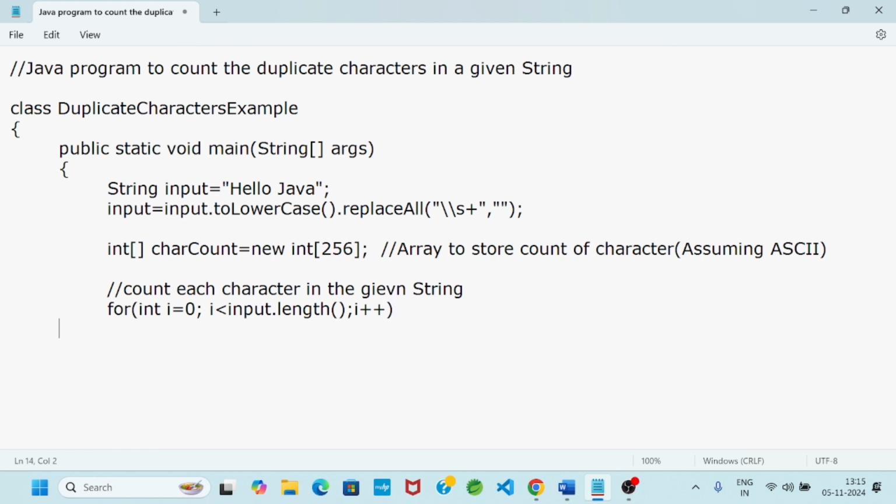Now I will write the logic: charCount of input dot charAt of i, plus plus. What is the meaning of this line? This is the loop body. I will explain what this line means.